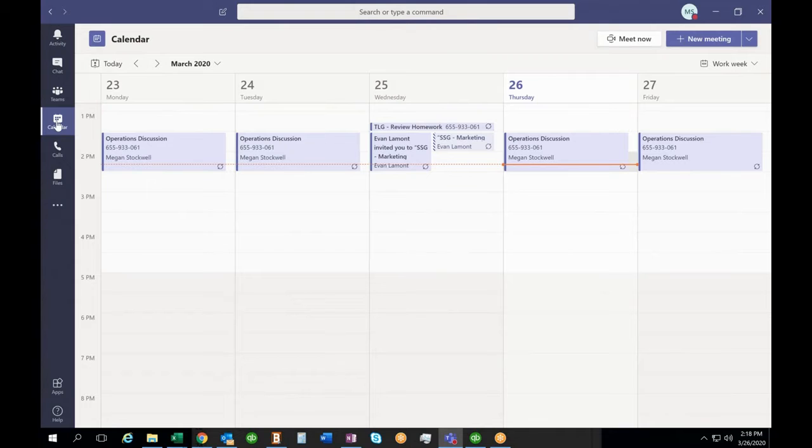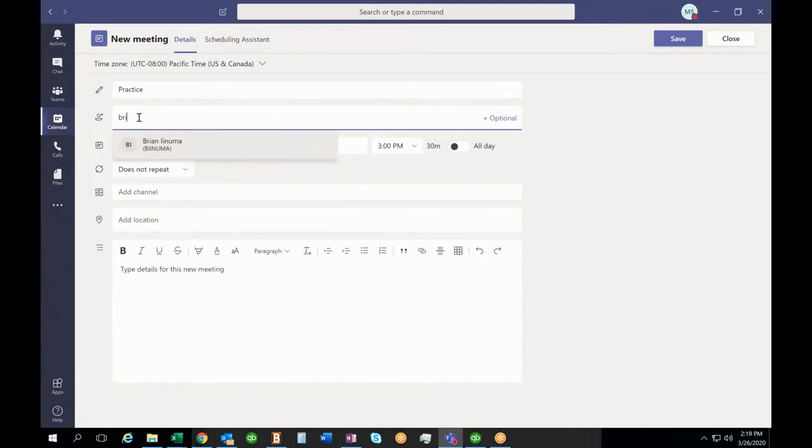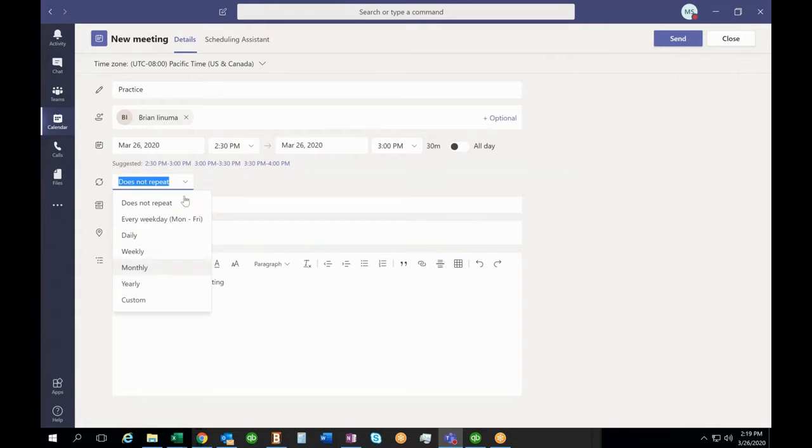Okay, so to the left, I clicked on calendar, which brought me to my calendar. To the top right, you'll see plus new meeting, which means schedule a new meeting. Then you would put in the title, whoever you wanted to invite, the date, and the time. You could make it all day, but doubtful. And if you want to repeat it, you would click the down arrow. It would give you options.